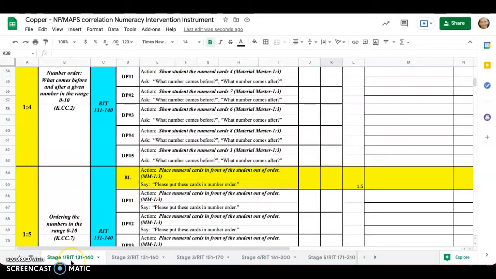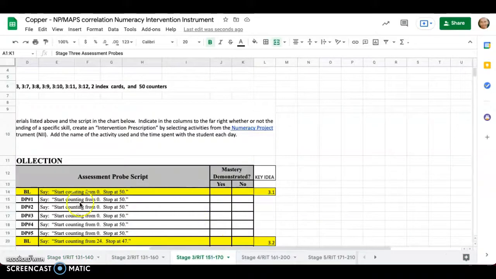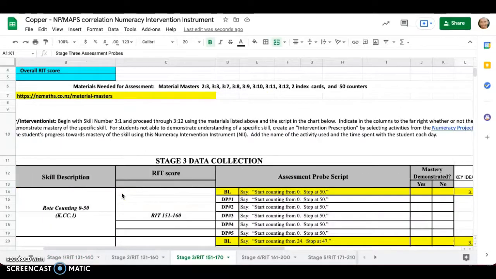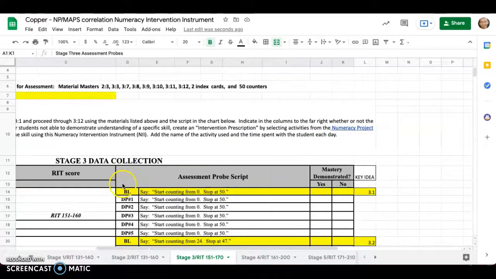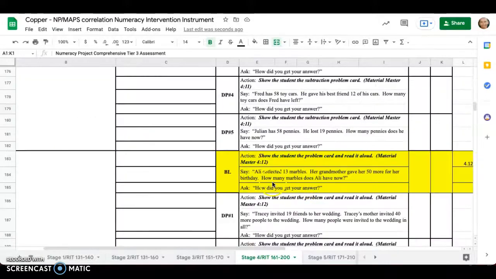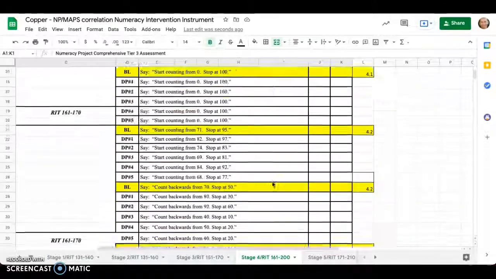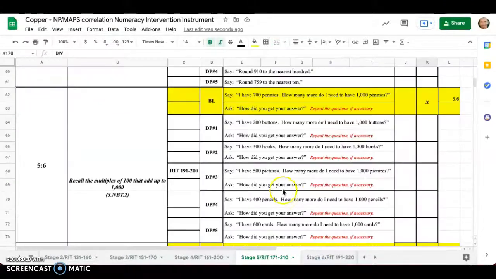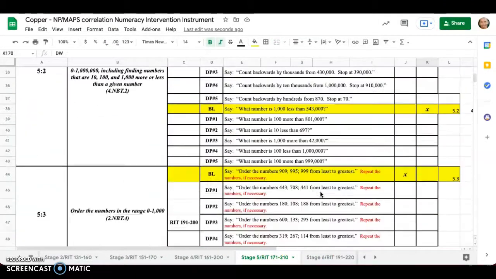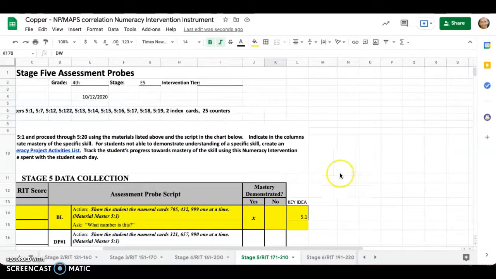So we have 8 stages. Number 1 is really early on. Number 2, number 3 is about first grade. Start counting from 0, count up to 50. All right. Number 4, or stage 4, is about second grade. And then stage 5 is right around 3rd grade. And this is where I started Copper.